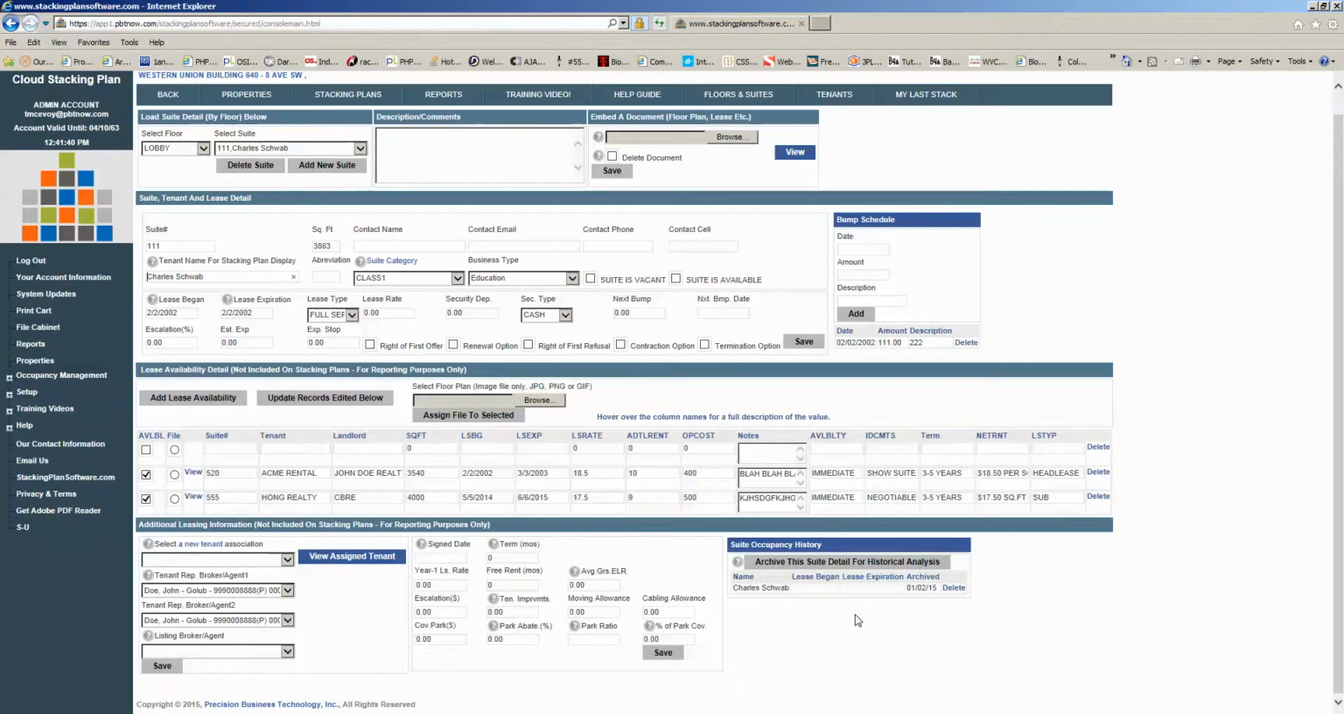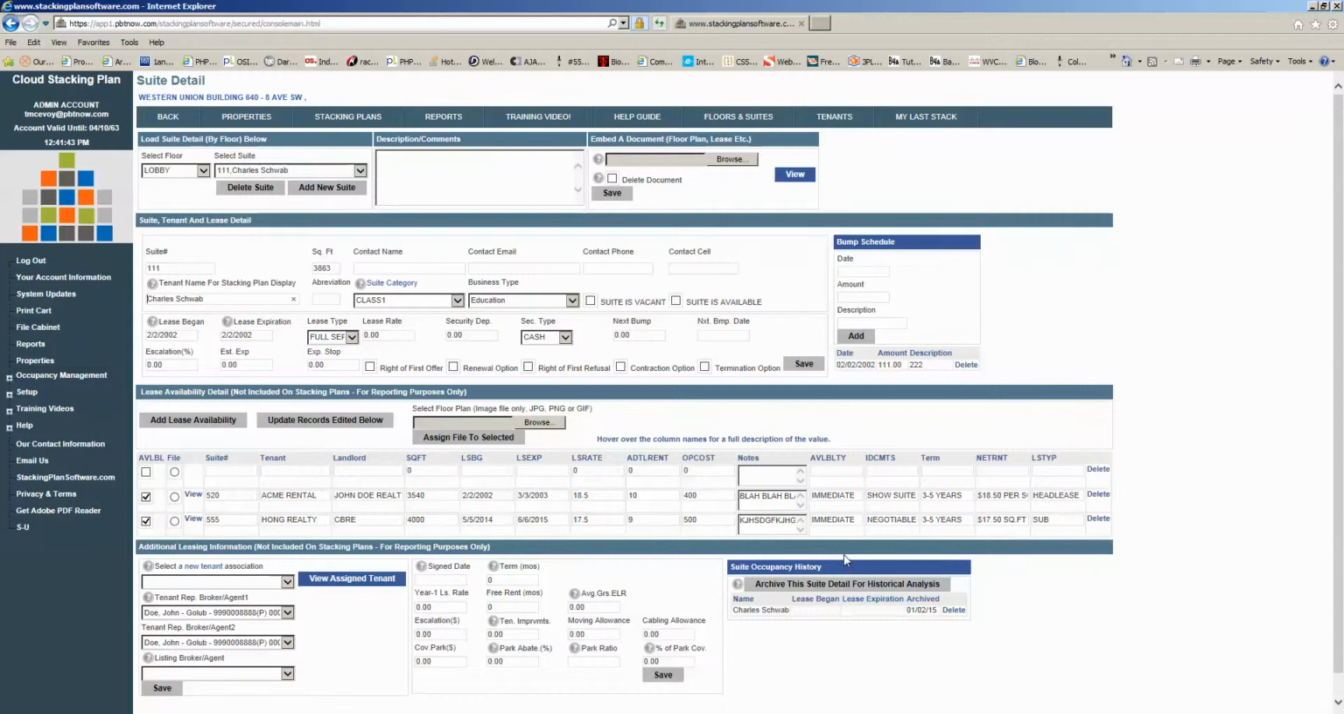So this is an overview of the suite detail. If you have any questions, please don't hesitate to contact us.